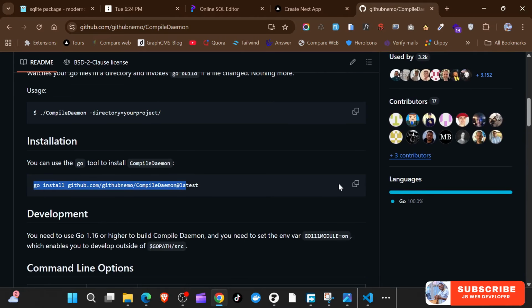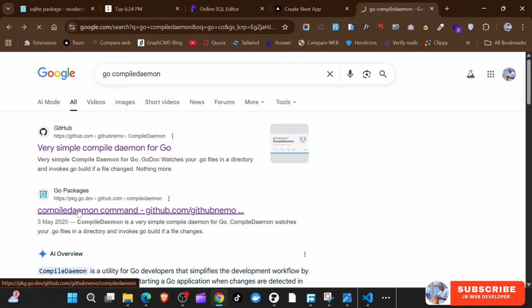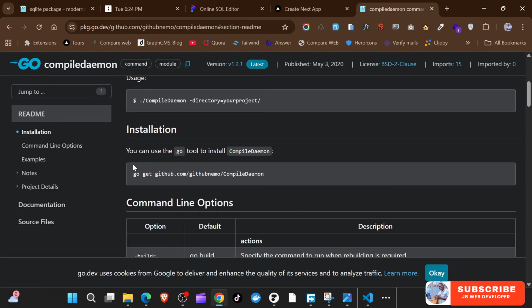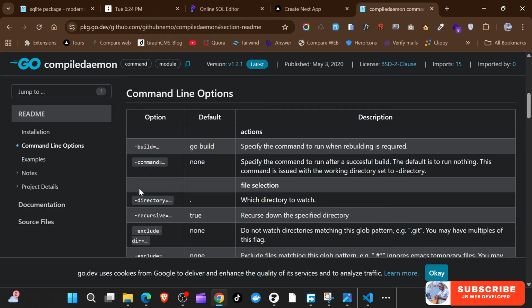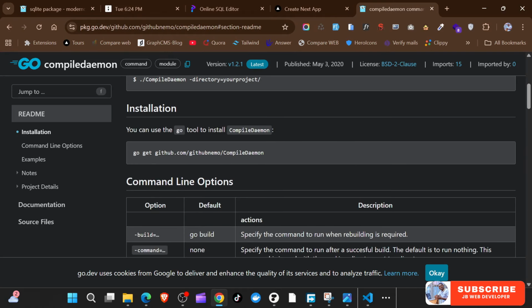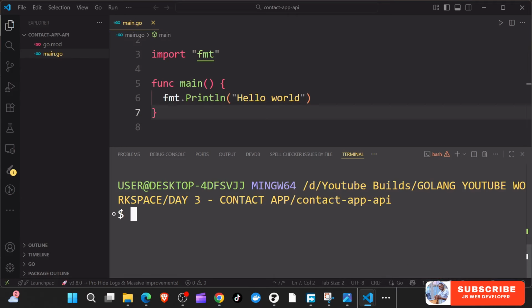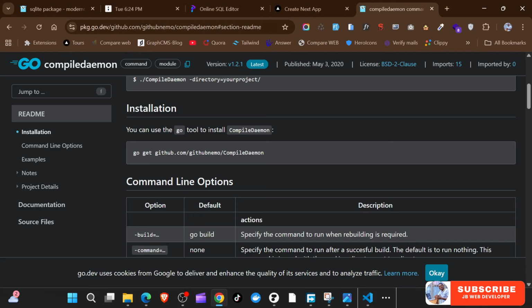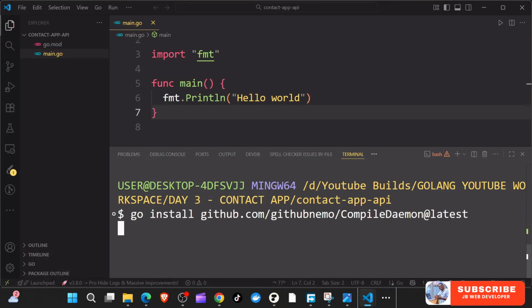I'm also going to go get, because if you go back here and click on installation, I'm very sure they give you go get. Okay, they give you go get. So I'm just going to run both of them. Let's go ahead and run this go install in the terminal. So you see we have go install, github.com, and then compile daemon. Then the other one is simply the opposite, which is go get. They're just the same. So I'm just going to go ahead and install this.